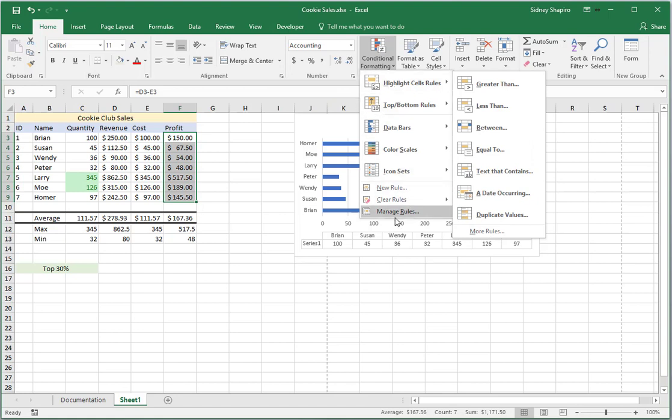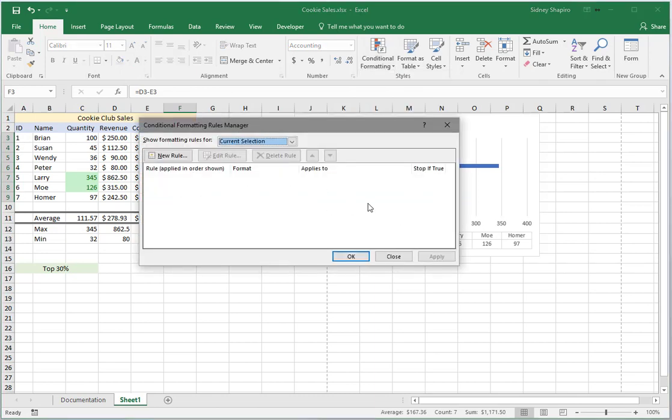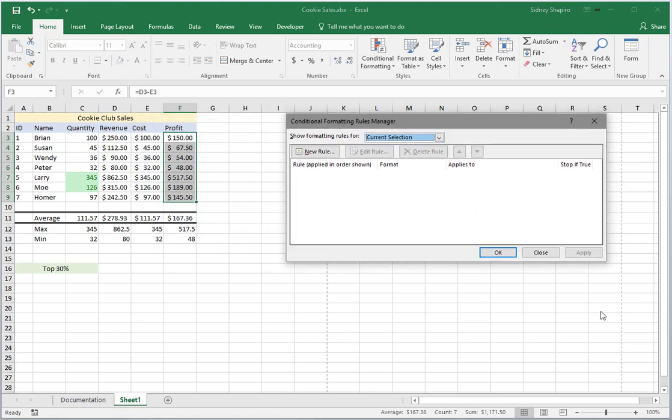First thing is, we could go down here to manage rules and see what conditional formatting is active on the sheet. So right now, if I go to manage rules, I don't have any because those cells that I selected don't have any.